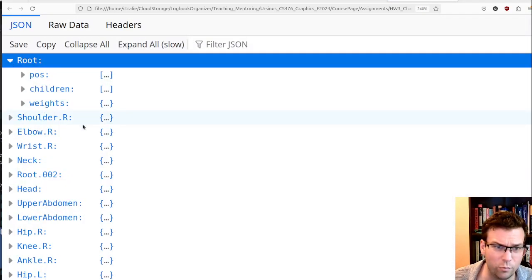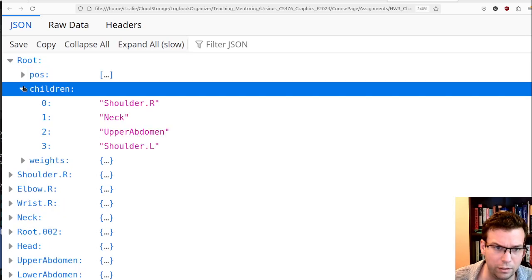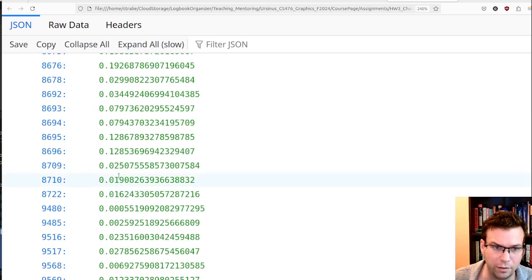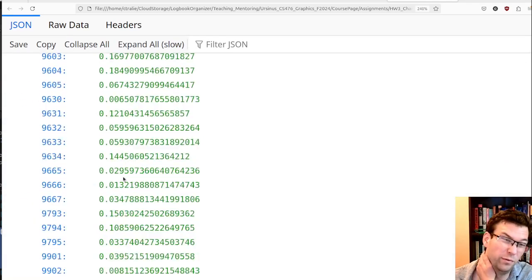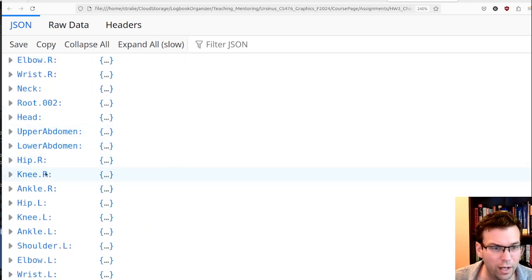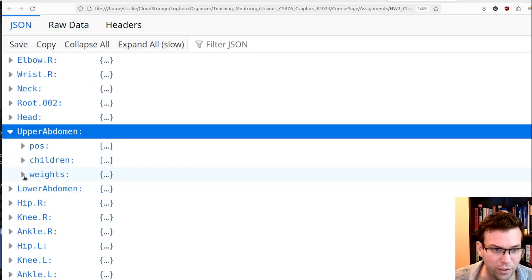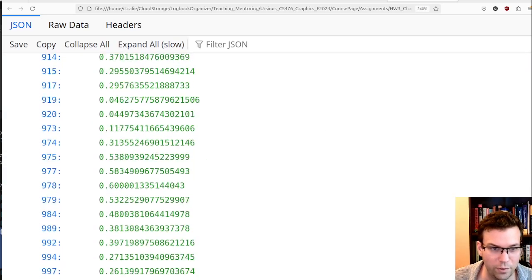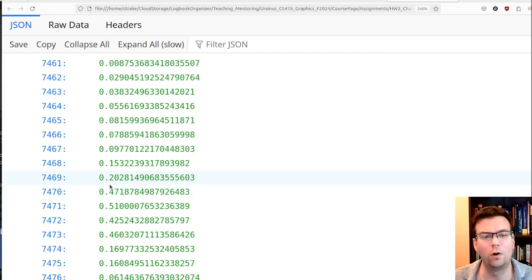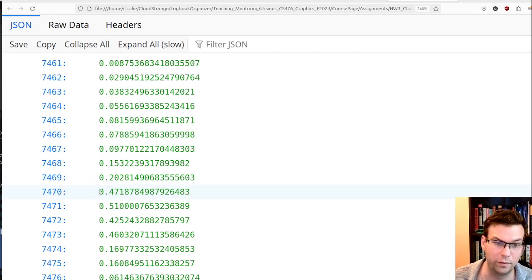So now there's a lot more information here. In addition to the position and the children, I have weights. And so here are all the vertices that were actually bound to the root. Actually, I hope it's not too many because the root is not something that I'm going to move in the animation. But let's look, probably the upper abdomen has a bunch, I bet. Yeah, so look at how many are bound to the upper abdomen. And so these weights here are the influence, so the number between 0 and 1. If the number is closer to 1, that means that this bone has a higher influence on that particular vertex.